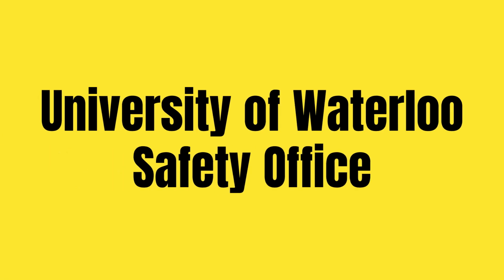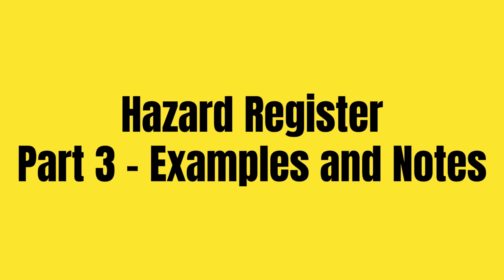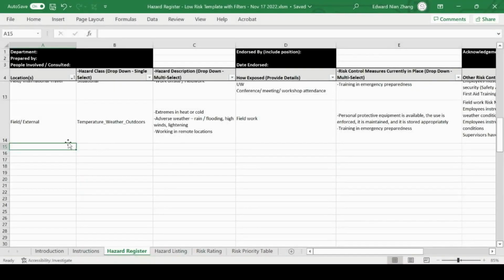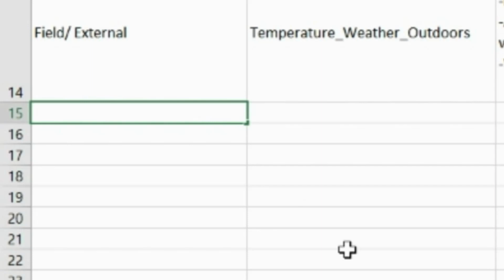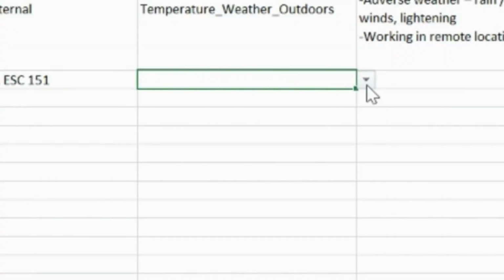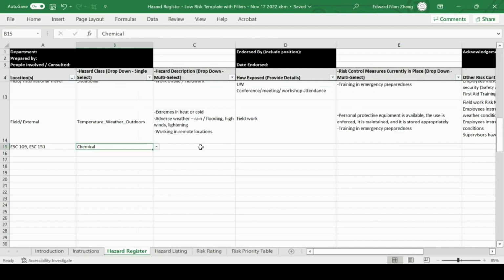In this video, we will go through an example of an entry into the hazard register. The example that we are going to be adding will be for two flammable chemical hazards found in the Safety Office's environmental waste facility. First, we will input the locations applicable to the hazards. In this case, I will use the ChemStore's location in ESC 109 and the environmental waste facility located in ESC 151. Then, we will choose chemical for the hazard class because our example involves a chemical substance.